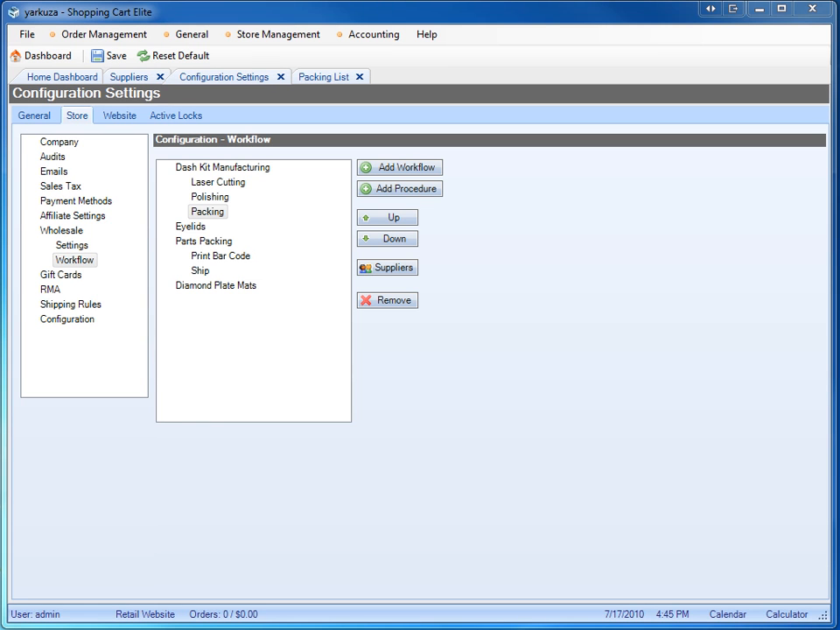In this video, I'm going to show you how to set up your workflows for your company, set it up under the supplier, and use the packing list internally within your company. So the first thing you want to do is set up the workflows for the packing list.